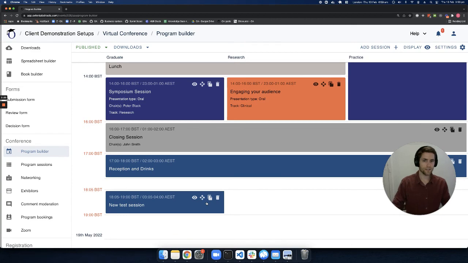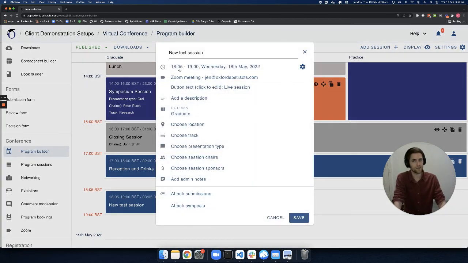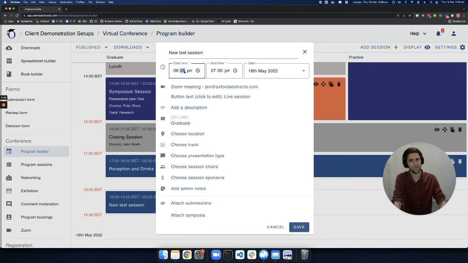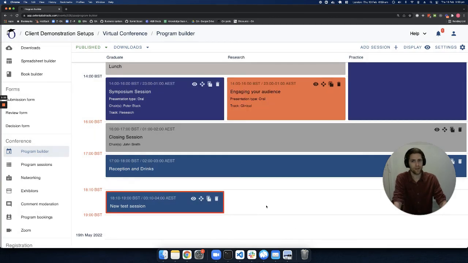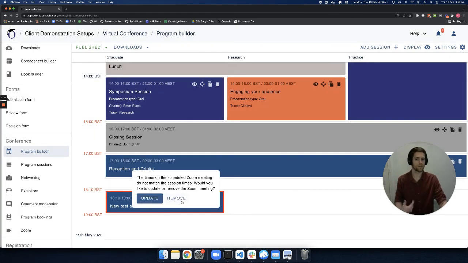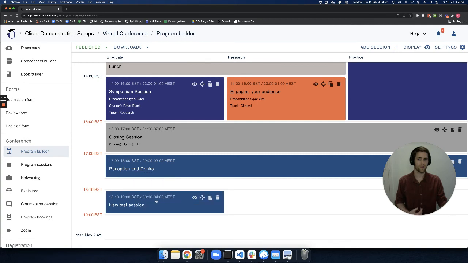So some really nice things that come along with this are the fact that if I, for instance, change the time of the session, so let's say it's delayed by 5 minutes, and I save this, I now get a warning to show me that the time of the scheduled Zoom meeting doesn't match the session time. And I can just easily update the Zoom meeting time by clicking Update. And then we can see now that the warning has gone away.